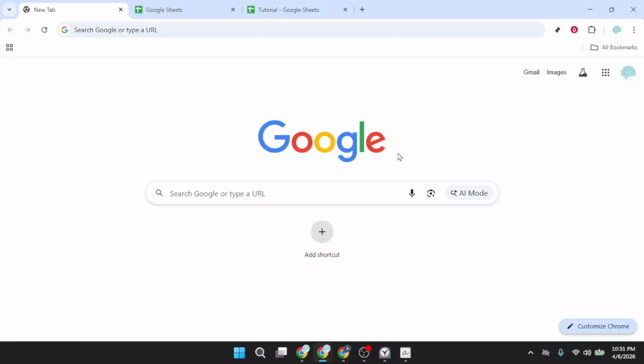In today's video, I'm going to teach you how to turn on screen magnifier support in Google Sheets. This setting is designed to make Sheets easier to see and navigate when you're using a screen magnifier or zooming your display. It enhances focus indicators and helps keep what you're working on visible, which is especially useful on large spreadsheets or high-resolution screens.